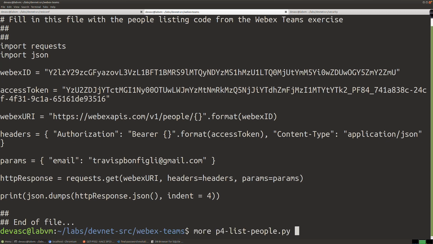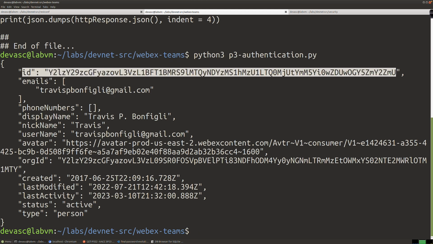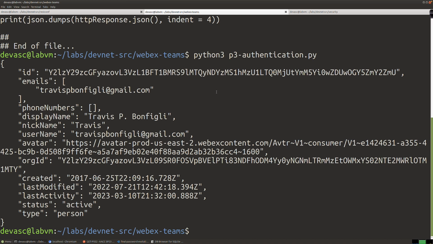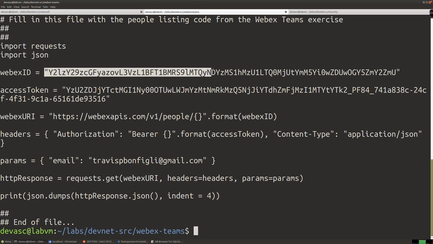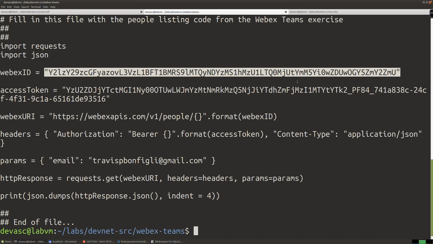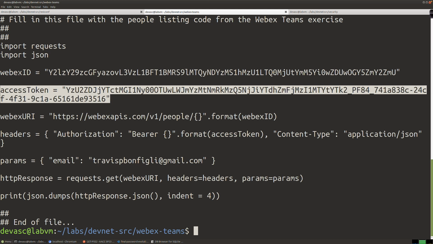So when I did, and let me run this really quickly again, I apologize there. So you can see it shows you my ID, right? That begins with Y2LZ. Well, when I say more on this, you can see Y2LZ. So I'm creating a variable and we're assigning it the value of this super long ID string that identifies me in Webex. And then here is our access token. So up to this point, the only new thing is we've created a variable name for my Webex ID.